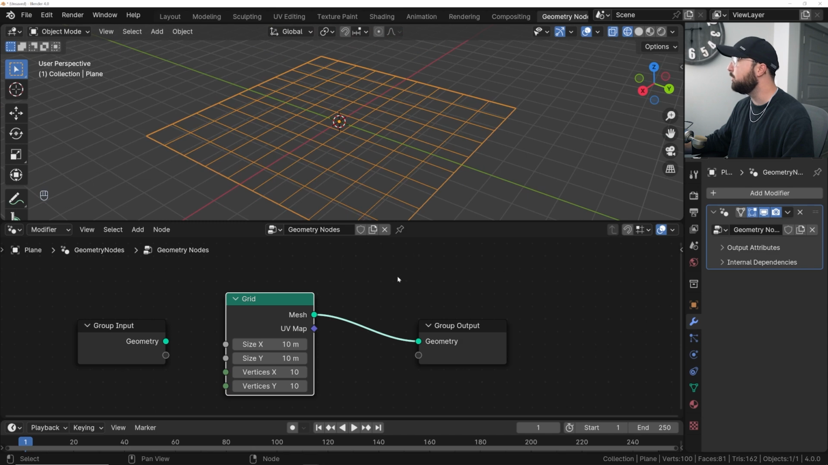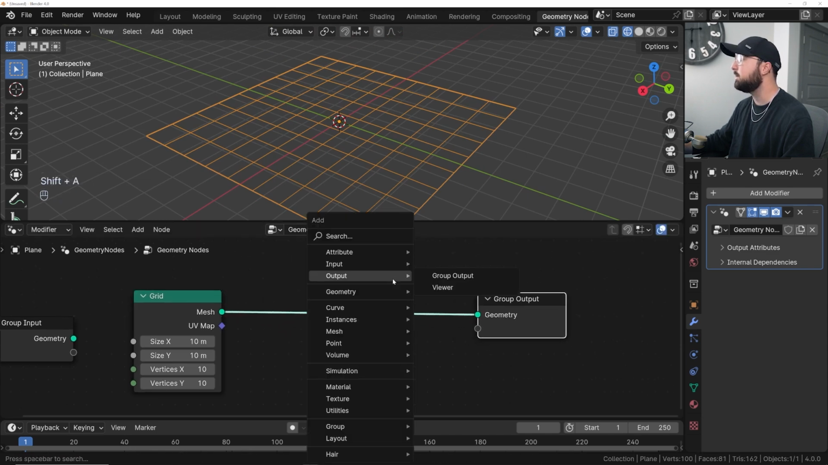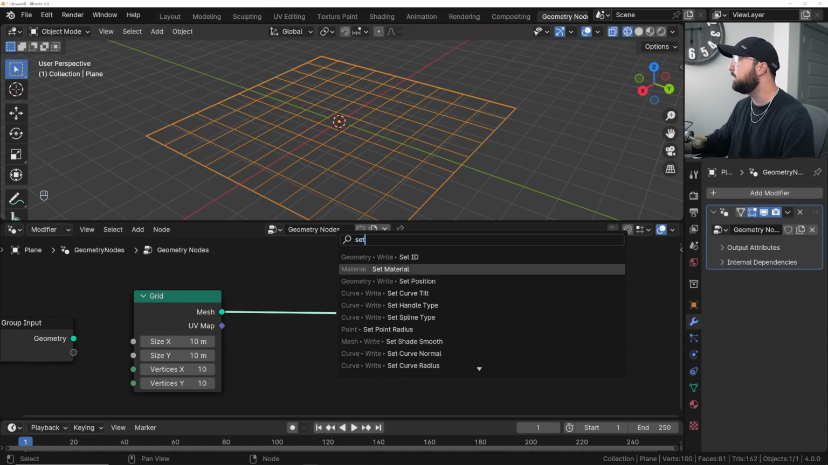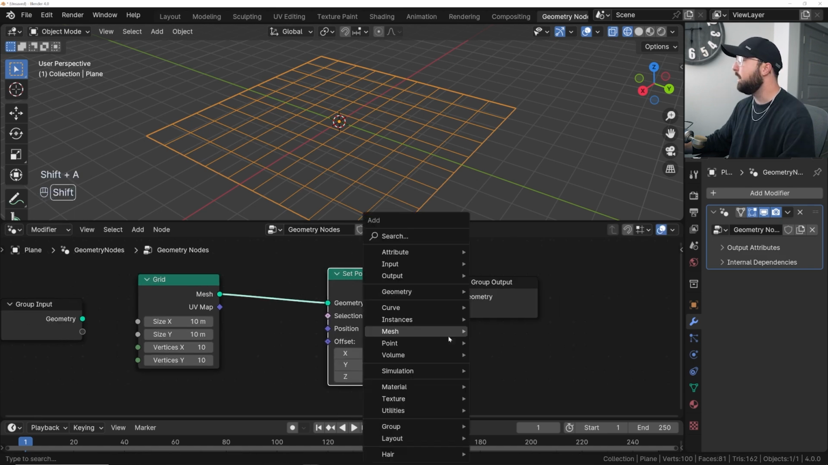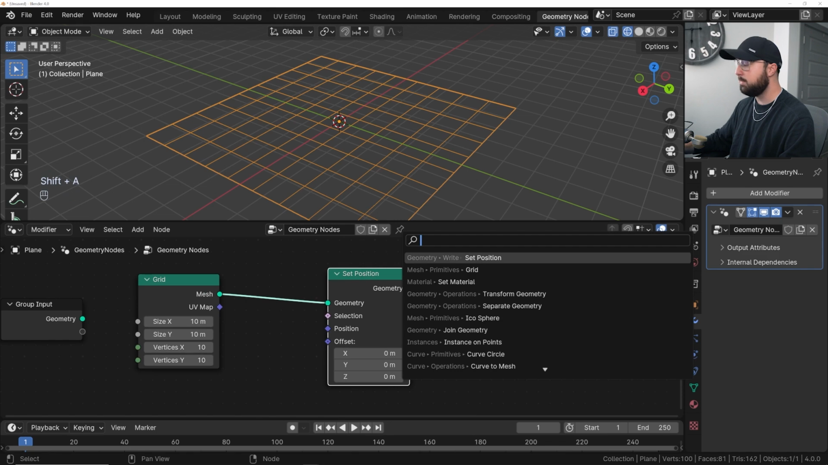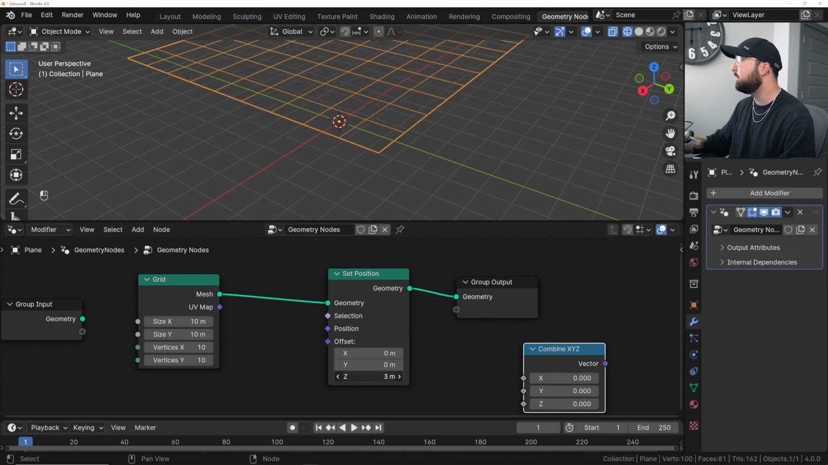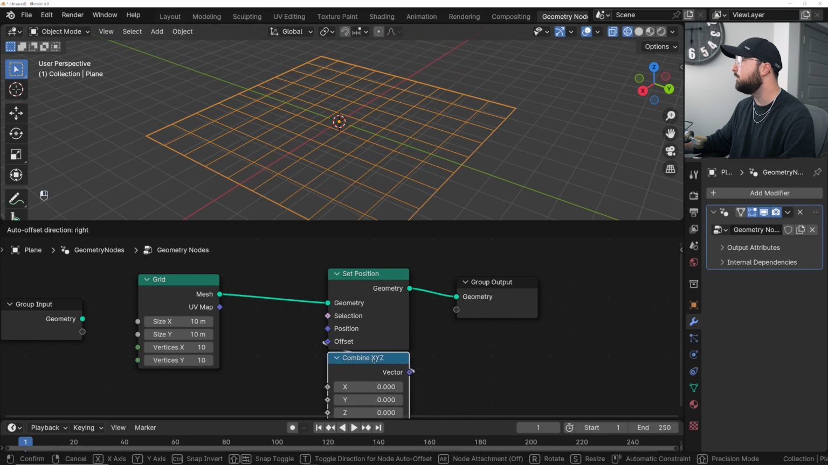So first thing I want to do is go ahead and displace this guy. So let's create our displacement system. So of course the gatekeeper node is a set position node, and we'll throw that here. We are going to need a combine XYZ because we need to be able to access the Z, this guy right here. And so this combine XYZ allows that to happen.